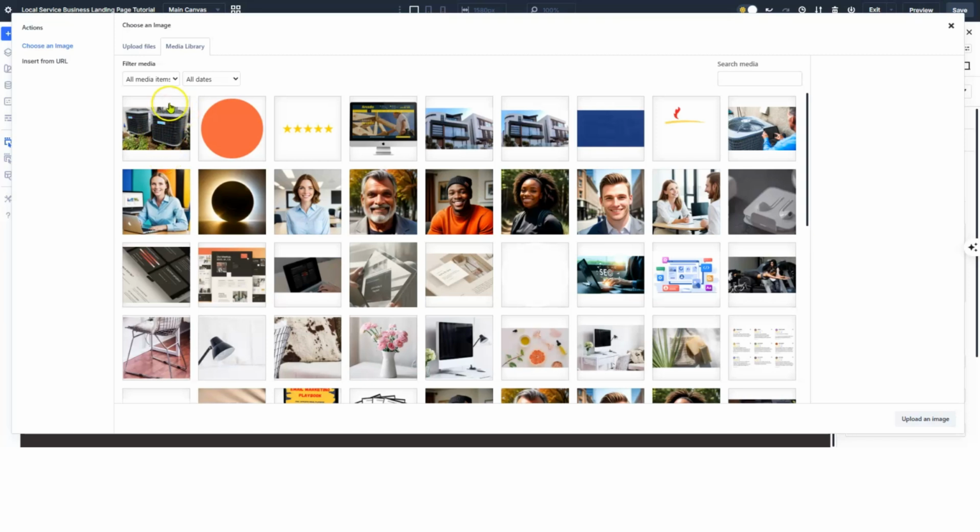Okay. You want to put your own images. You need to put your own images. Don't use stock images. Okay. Because Google will know that. Your customers will know that. Use your own images. So I'm going to click on this.